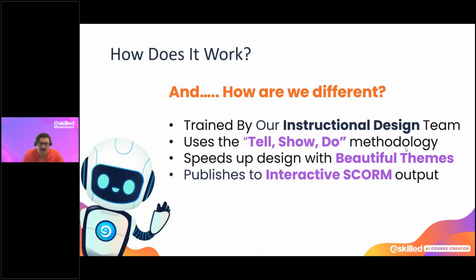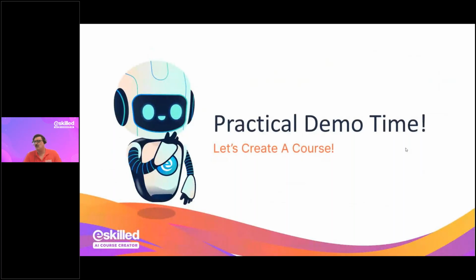We're going to speed up the design process and create it with beautiful themes. Now, when I say beautiful themes, I don't just mean our own themes that are beautiful. I mean you can create your own themes, and it allows for that. And it produces an interactive SCORM output. Now, you won't be able to export the SCORM unless you have the annual subscription, and I'll keep mentioning that along the way. If you want to utilize the files outside of the SCORM output, you'll have to use a bit of software called LTI, and I can explain that as well. So let's take a look.